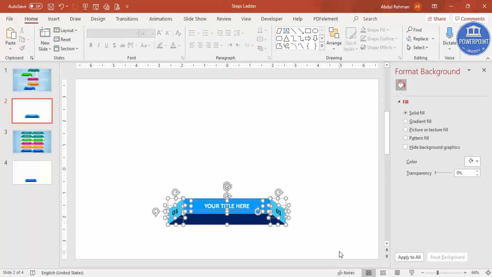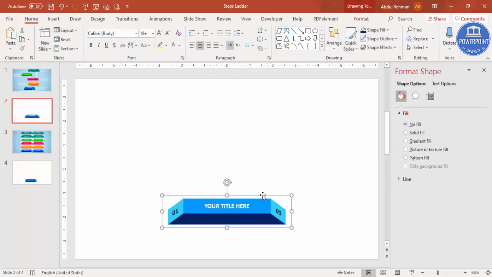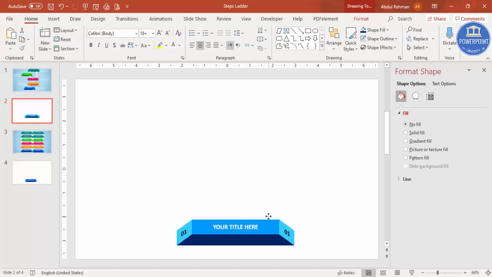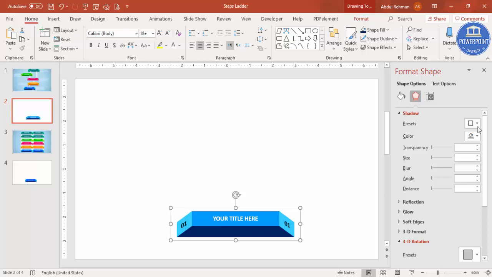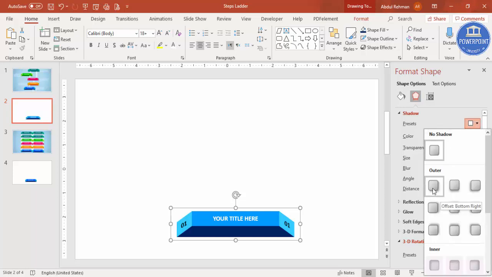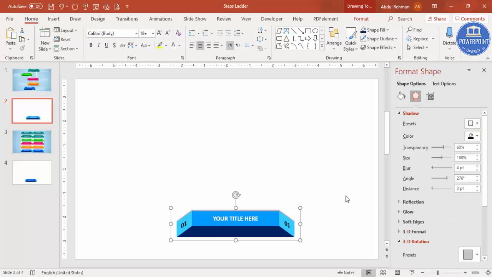Now once this is done, select all, or you can press Ctrl A also, and Ctrl G to group it. You just place it one here, for example. And if you want, you can give some shadow effect also, which is offset top.